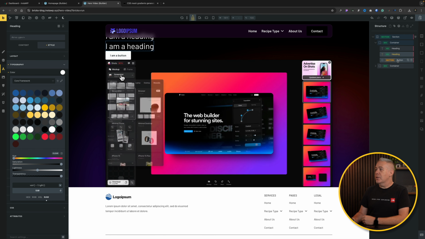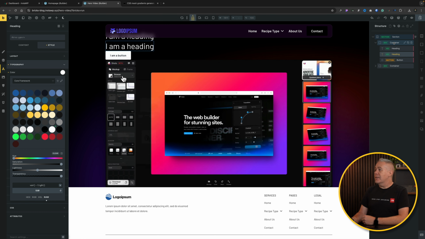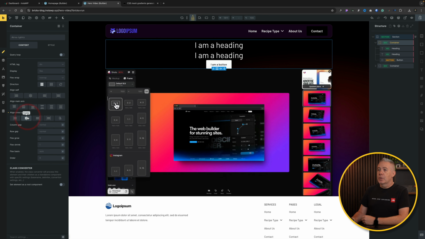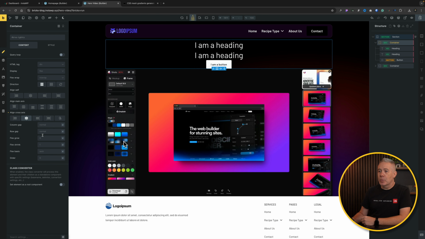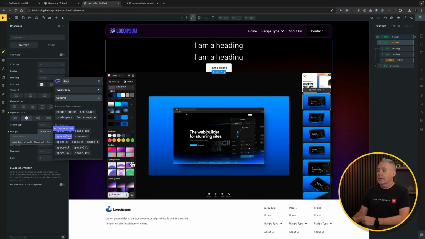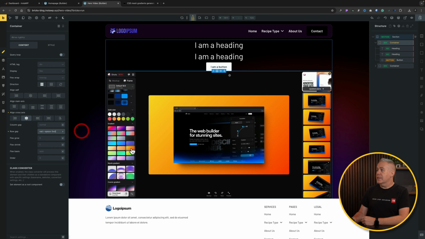We'll just choose our button. You can see that's already selected and pulled in some colors. So what we're going to do is select our container that has all our headings in. We'll set the alignment on here. Once we've done that, we're going to just come in and apply some row gap. So let's just give some spacing. Something like that looks pretty good. Actually, let's go for XS.